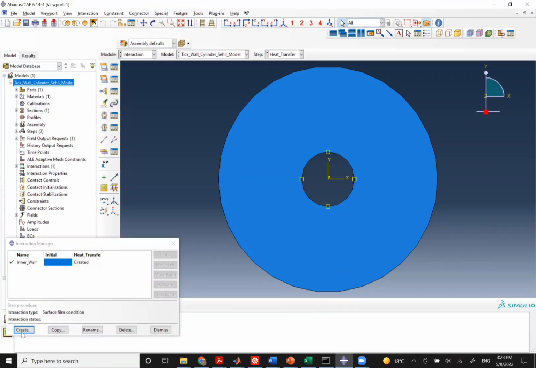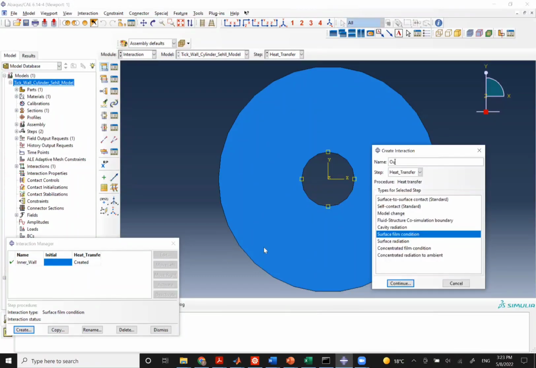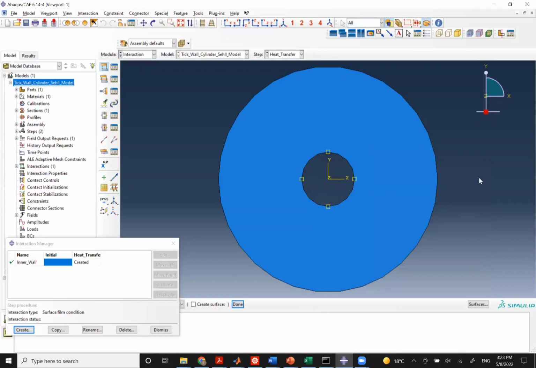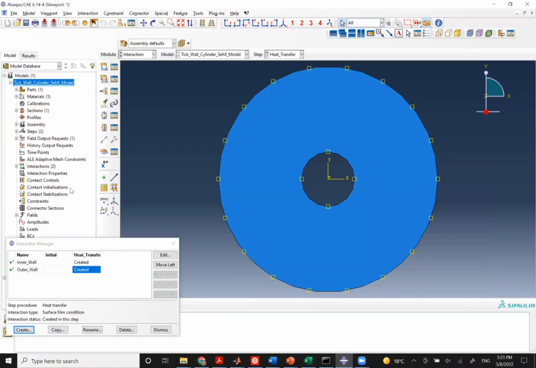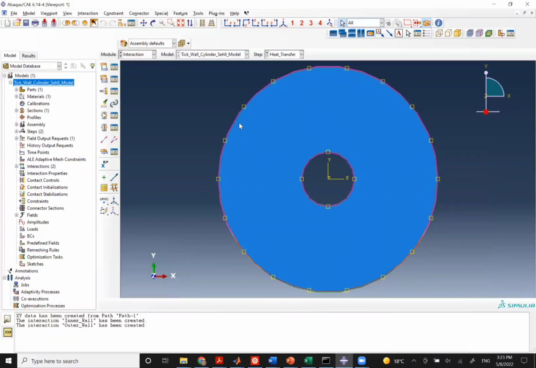Okay, and now let's go to the outer walls. Outer wall, and let's do this. And this one now is 600, and the temperature is 1000. And let's click enter.